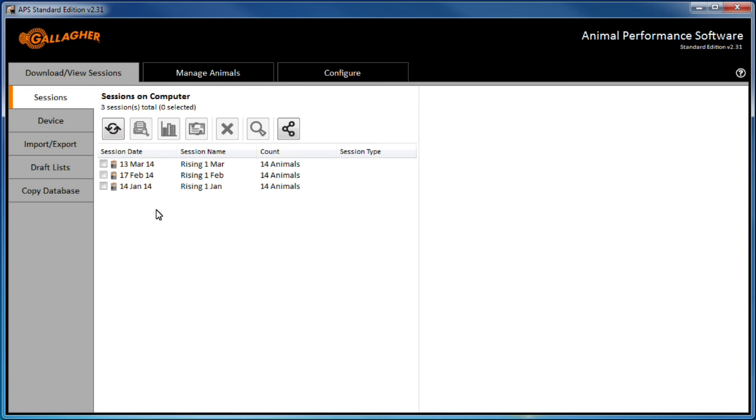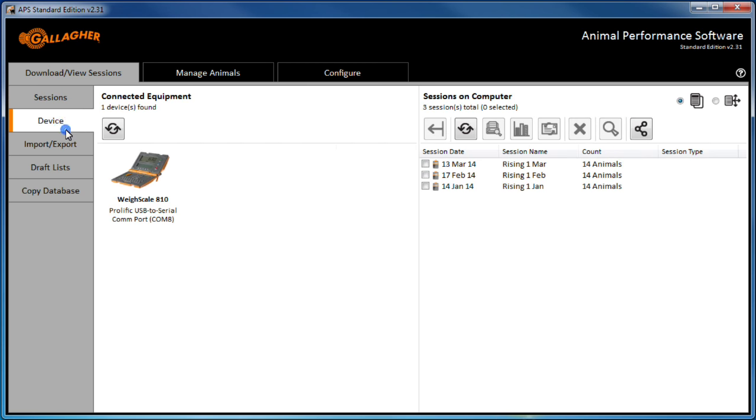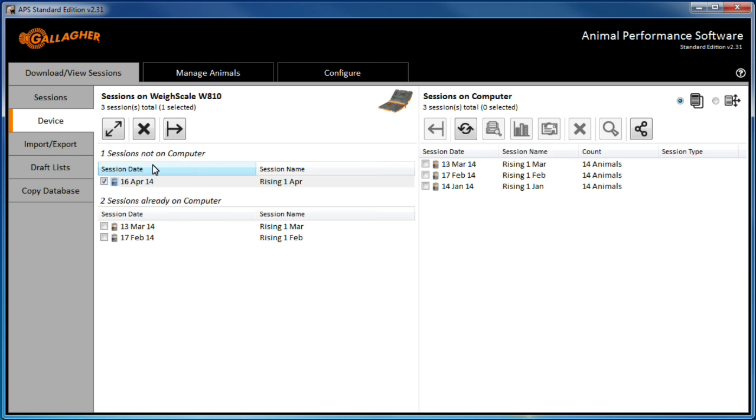On the PC, in APS, click the Device tab on the left side of the screen. The PC will search all available ports and an image of the connected hardware will show on the left-hand pane. Note that clicking on the Refresh Devices button will repeat a scan for connected hardware if necessary. Click on the image of the scale to establish a connection.